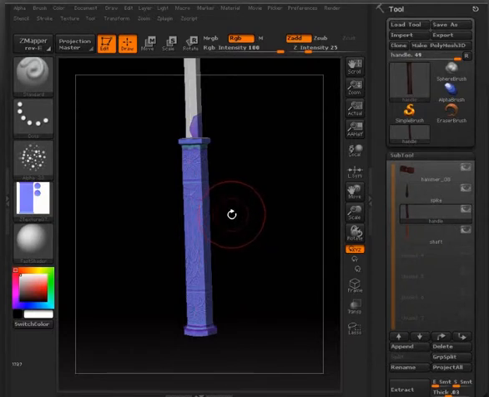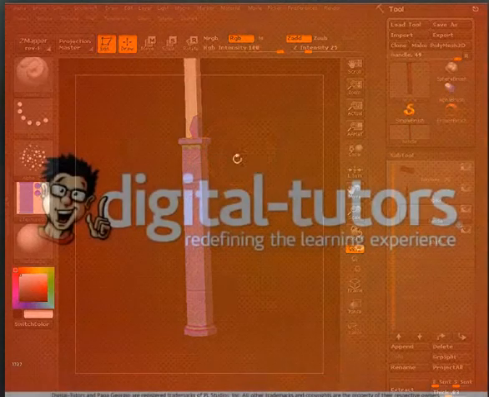Alright, so let's go ahead and come in the next lesson and talk a little bit about if we want to take some of these actual pieces of geometry from ZBrush or use the ones from Maya. So we'll talk about that in the next lesson.